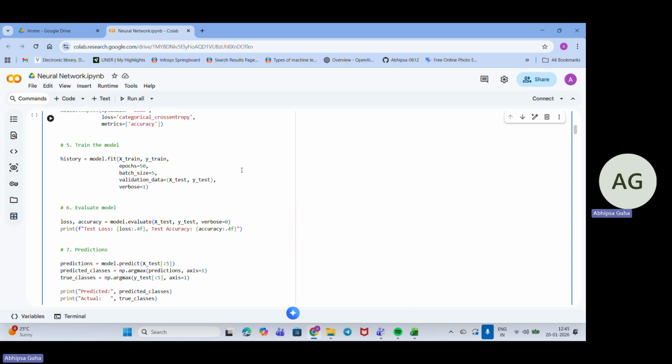Now evaluation of the model. We are taking loss, comma, accuracy, which is the final result, showing how well my model is performing. That is what I wanted to check. And of course, we print the result neatly with dot 4f, which means we get 4 decimal places for loss and accuracy.